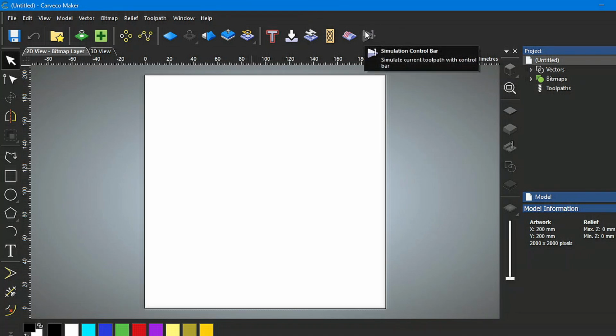This last one here is not lit. This is for simulation. When you have completed your toolpaths and you want to simulate your piece of work, you can use this. It will light up when we've drawn something and we have toolpaths created. This area over here is your project tree, and different things will come up here as we progress through a simple drawing.